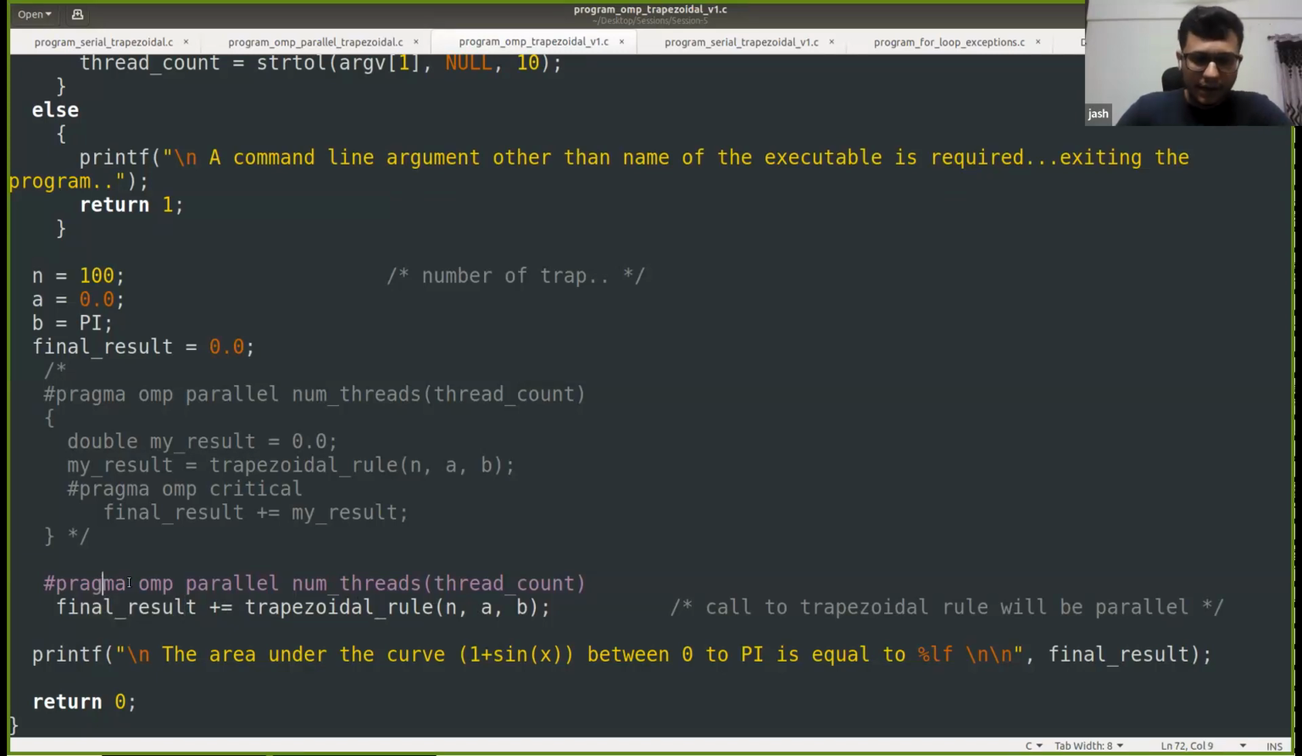And we'll do that in parallel. So we'll launch n number of threads, and each thread will do this calculation of the trapezoidal rule in parallel, and we'll sum up in the final result. So I hope this is clear. Any issue that you see with this code? Anything that you think is wrong with this code? Anyone?